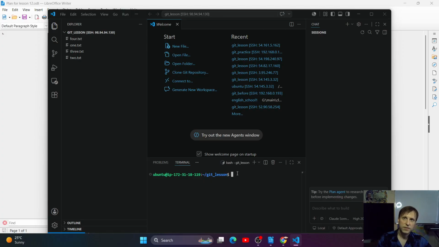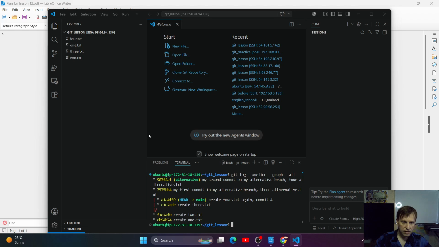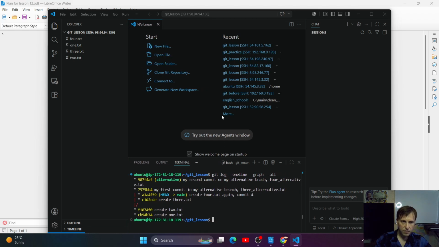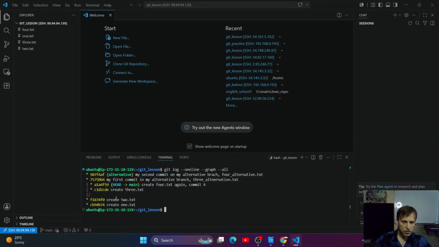Let's have a look at our tree. git log, one line, graph, all. As you can see, here we have the first two commits on both branches are the same. And after that, things get different. They diverge, right? So these are the commits of the alternative branch, and these are the commits of the main branch.